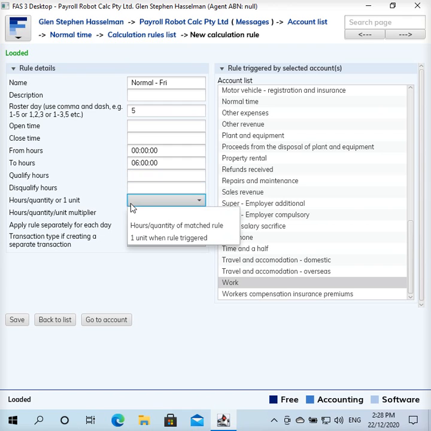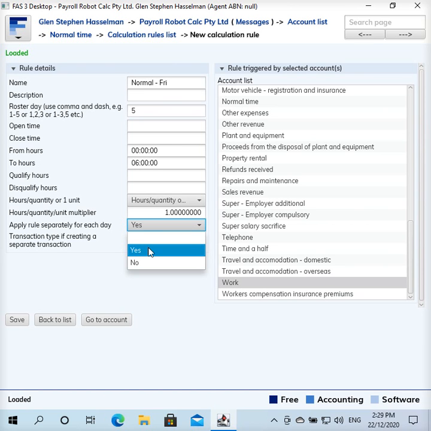Hours, quantity, or 1 unit, we want to pay the hours that are actually worked, and we just want to pay 1 times those hours. We don't want to scale up or down. Apply separately for each day is yes, and most, if not all, of your rules will say that. And we don't want a separate transaction type, so this last one has got to be blank. So save that.